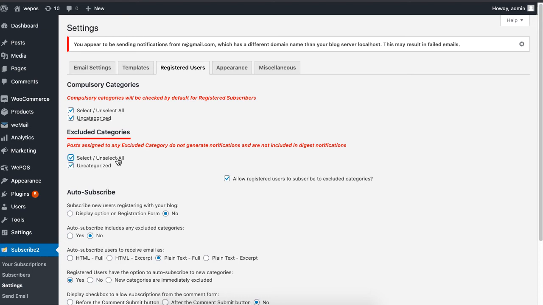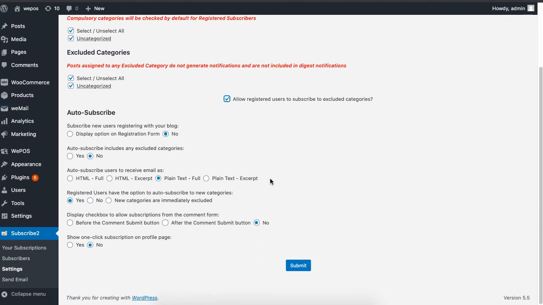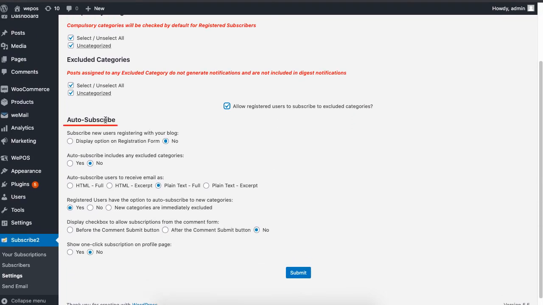If you don't want your subscribers to receive email posts that are marked as excluded, then be sure to mark the boxes. However, you can allow registered users to subscribe to the excluded categories by marking on this box. Auto subscribe lists option on how you want to set up your subscription system for new users.